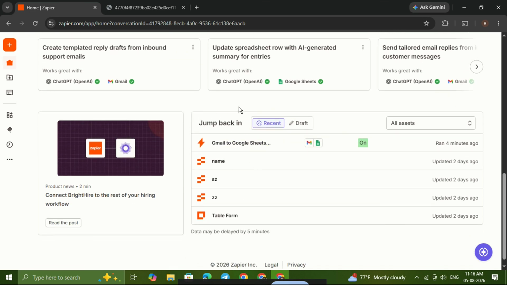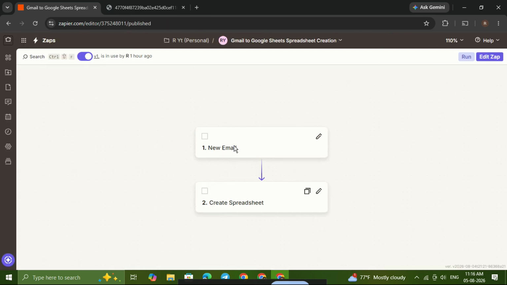Now, take a moment to locate the Zap you want to run. Click on the specific Zap from the list. This will open that automation so you can view its details and make sure you are running the correct one. If you manage several workflows, always double check that you selected the right Zap before moving forward.